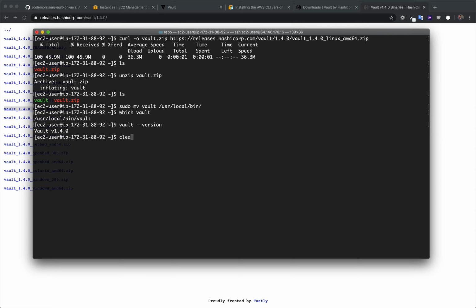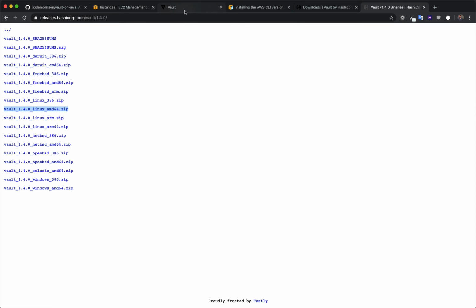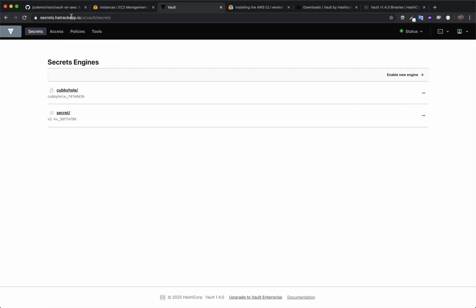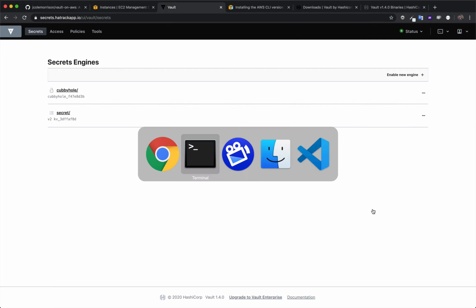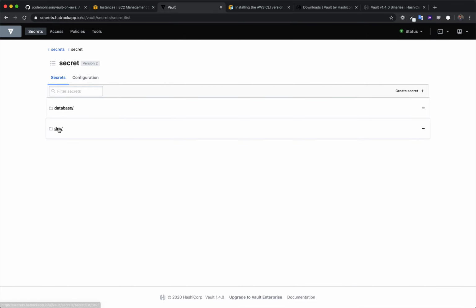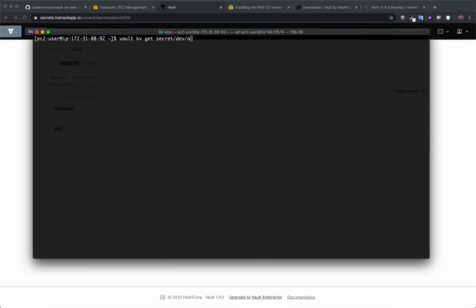So what do we do now? Well, we know that we have a vault that exists at secrets.domain.whatever you made yours. So can we get a secret? Can we run vault kv get secret at that path, at the dev path, right? Because we know there's a secret at the dev path. And then we also know that there is a path at API key. So can we do that?